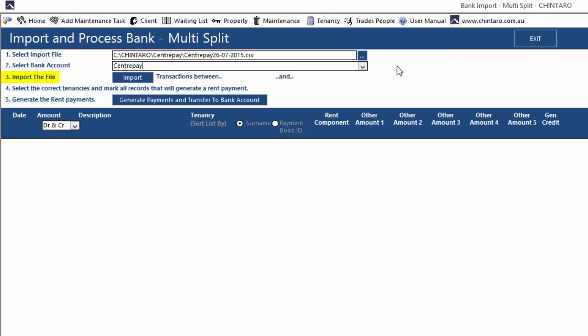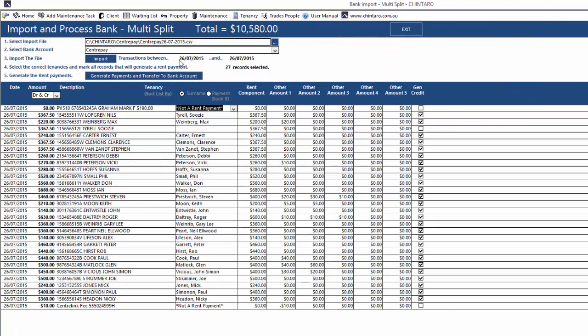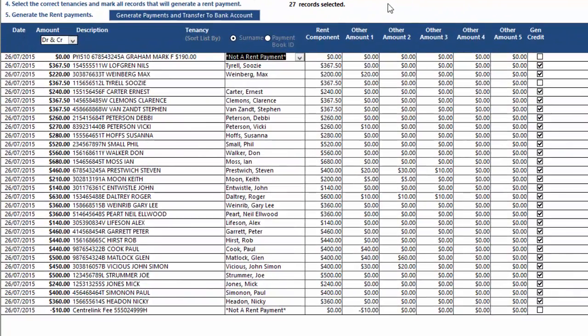The third step is to import the file. When we click Import, Centrepay will bring all of the transactions in this file to this screen. So this is just a holding screen. Nothing is going onto our tenancies until we've looked at this information and we're happy that it's all right. So let's have a look and see how this screen works.